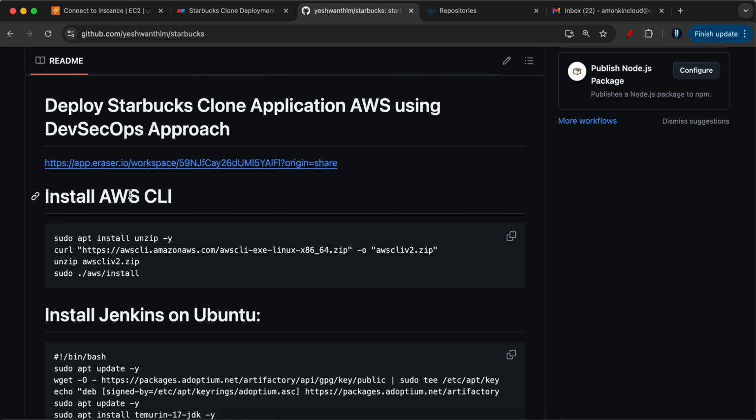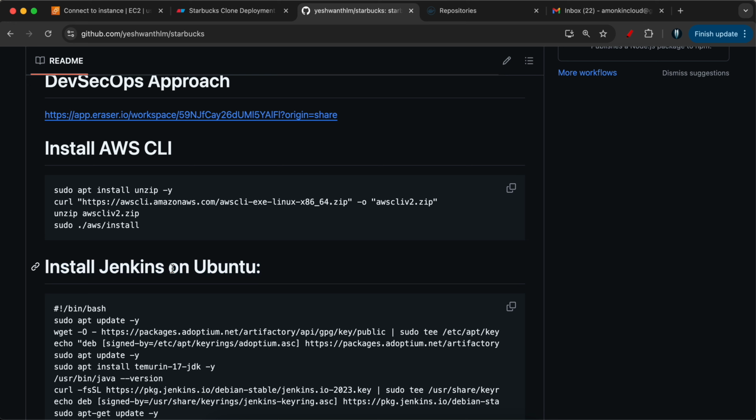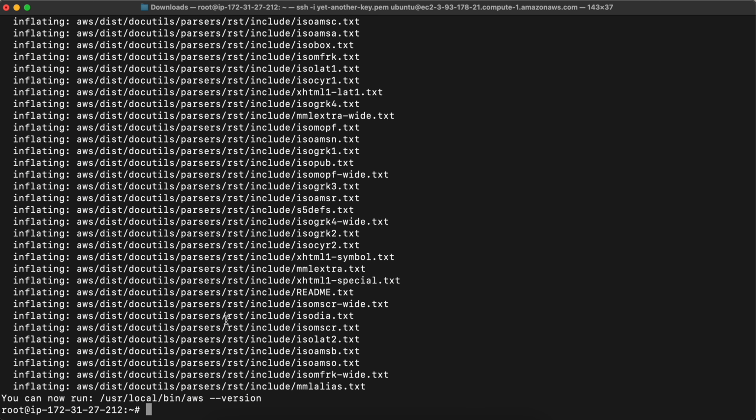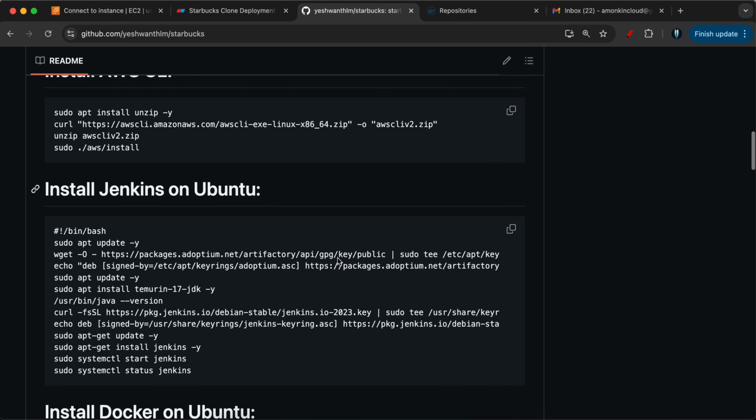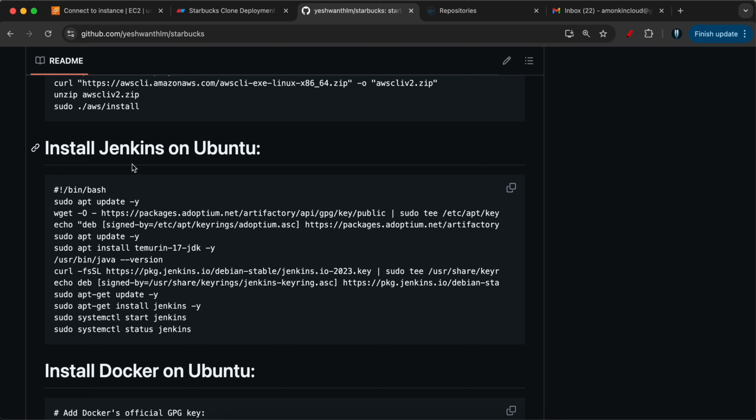First we need to install AWS CLI. Once that is done, we'll go ahead and install Jenkins. Okay, so let's see if the installation is complete or not. So if you can see, it's installed now. Let me clear the screen for you. Okay, so now let's go back to the repository. We need to install Jenkins. So to install Jenkins, first we need to install JDK. So that's what I'm doing here.